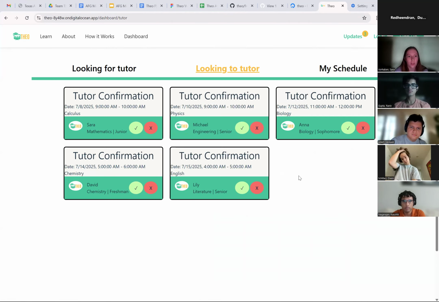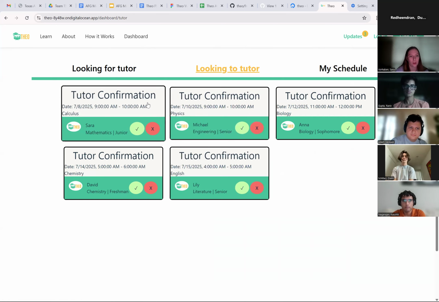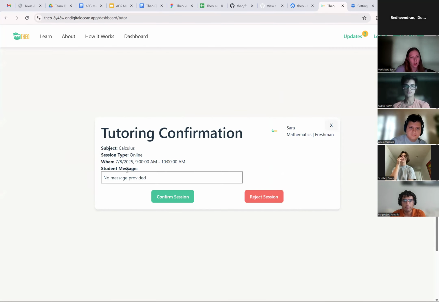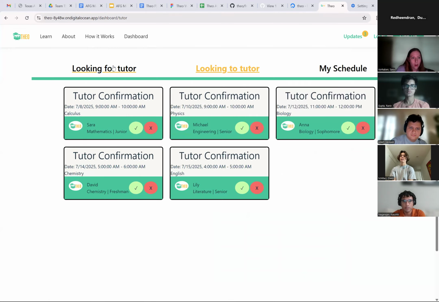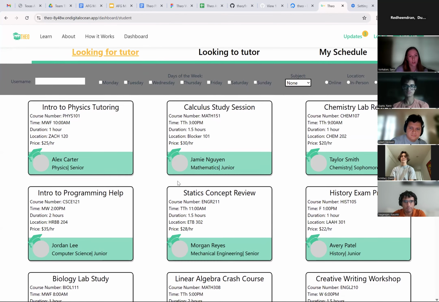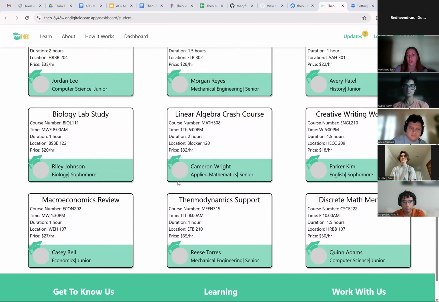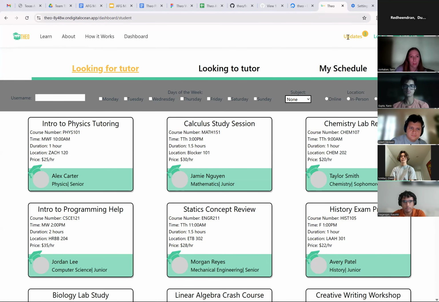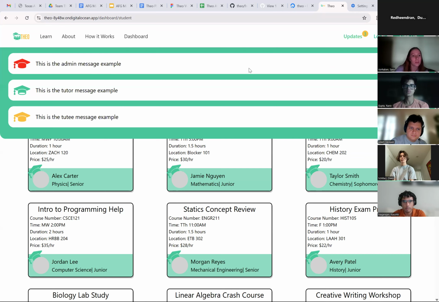So we are currently looking at the Looking to Tutor screen where you can see tutor confirmations. These are tutees who have reached out to tutors for appointments. You can click on them to get more information, and you can see if they provided a message and what time, and you can either confirm or reject the session. Additionally, for tutees, you can click on the looking for tutor section and you can see potential tutors, where they can search for users and find potential tutors. And then there's also the updates bar, which shows updates from admin, tutor, and tutees for the logged in user.